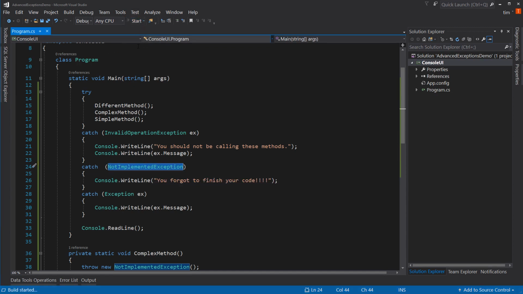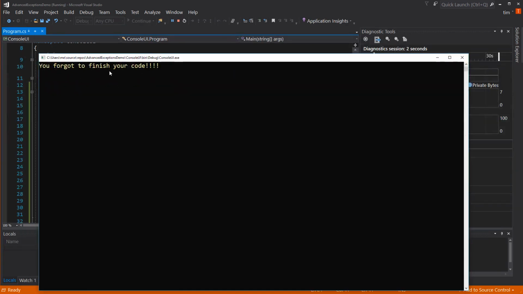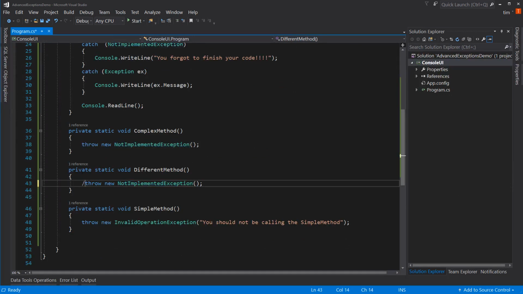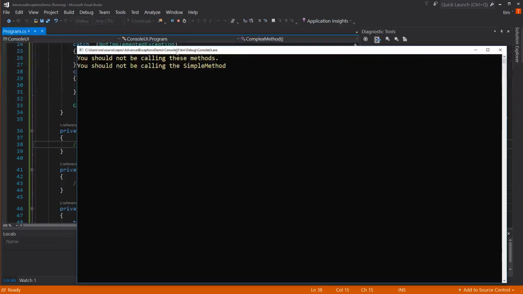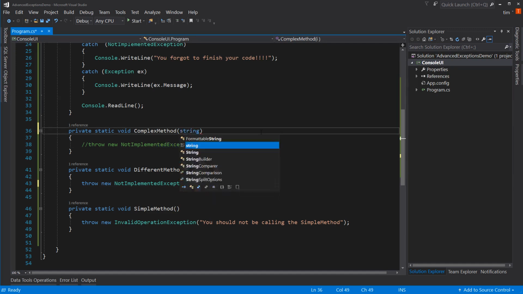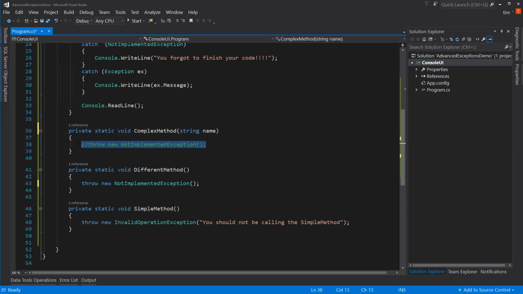So now if we run this code, it says you forgot to finish your code. If I were to do the bad thing and just comment this out, it says, oh, you finished all your code, but now you can't be calling this method, the simple method, because there's a problem. So let's leave this like it is for now for the different method. For the complex method, we're actually going to bring in a value. And we're going to have an if statement here.